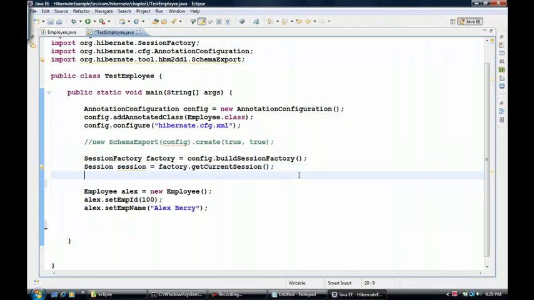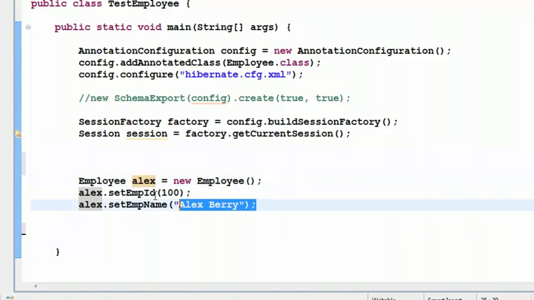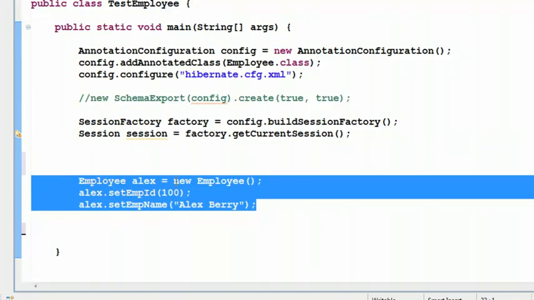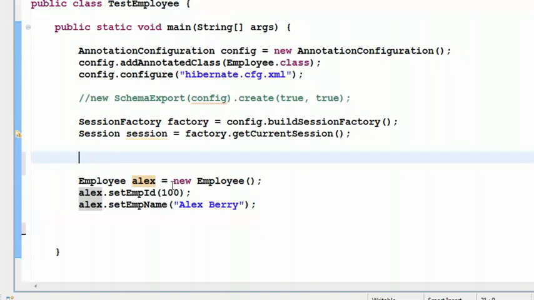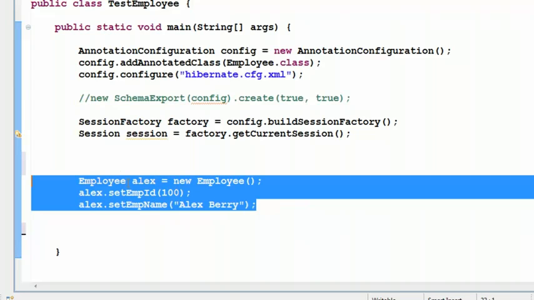Okay, once I created the session, now I have to associate this session with this particular object called Alex, the employee object. Now this particular object which is not associated with any session is called a transient object. Transient object means Hibernate does not know about this object. Now, how do I go about persisting this object, that is, saving this object to the database table? I need to tell Hibernate, hey, this object exists somewhere.